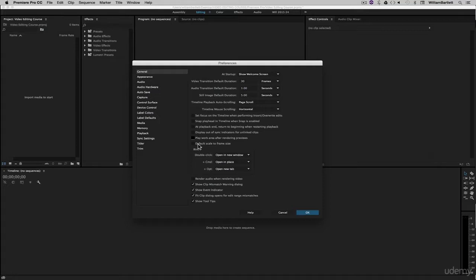This basically means that any footage that you bring down into the timeline will default to the size of your frame, meaning the resolution will auto scale to fill up your frame.